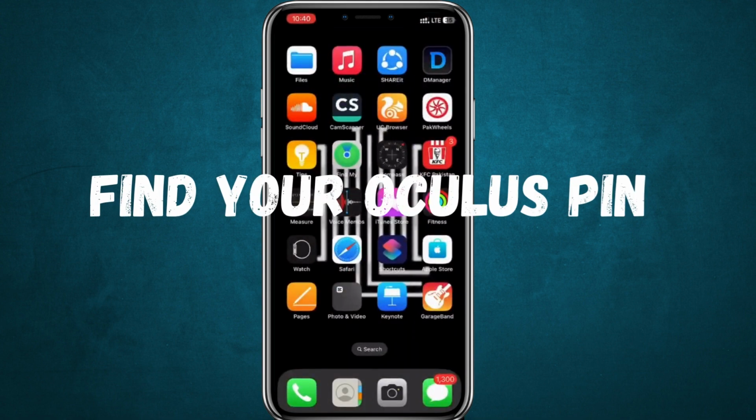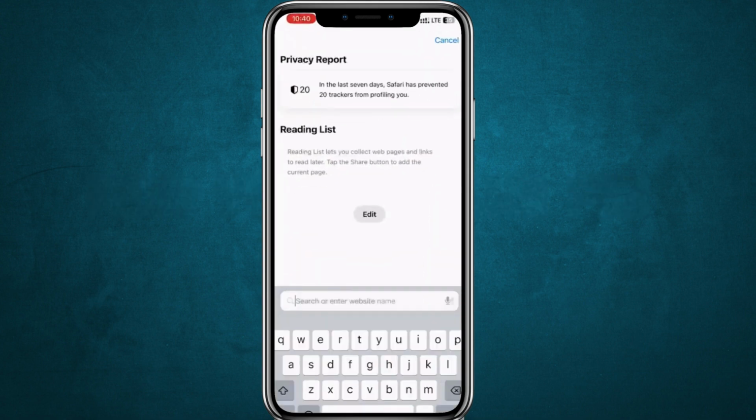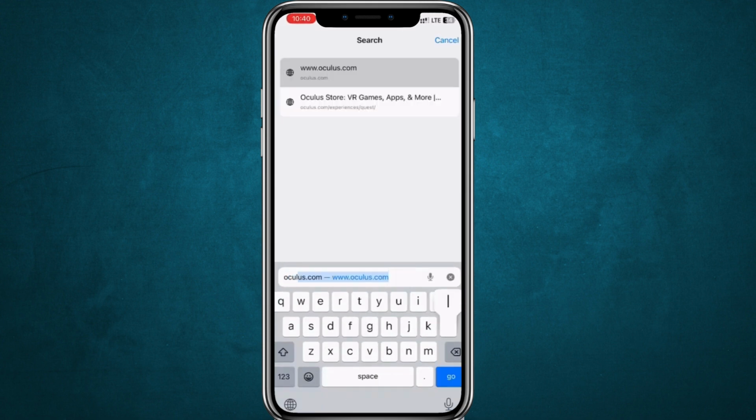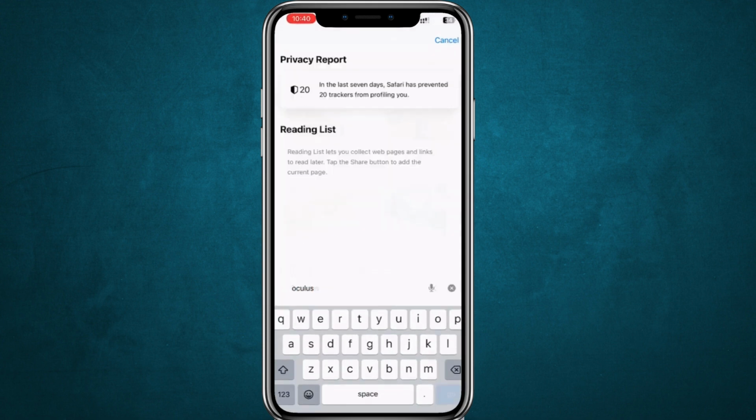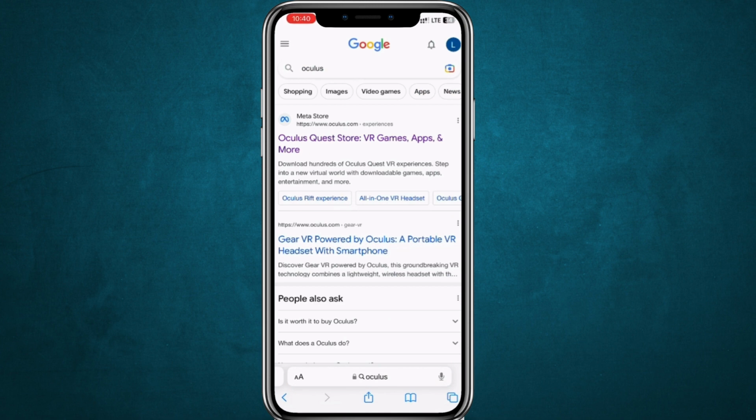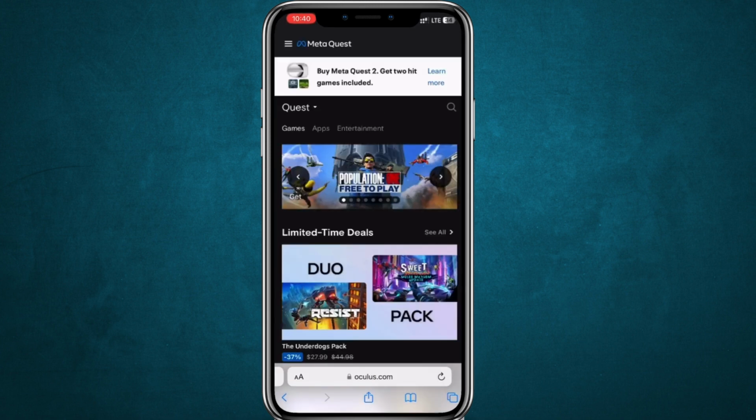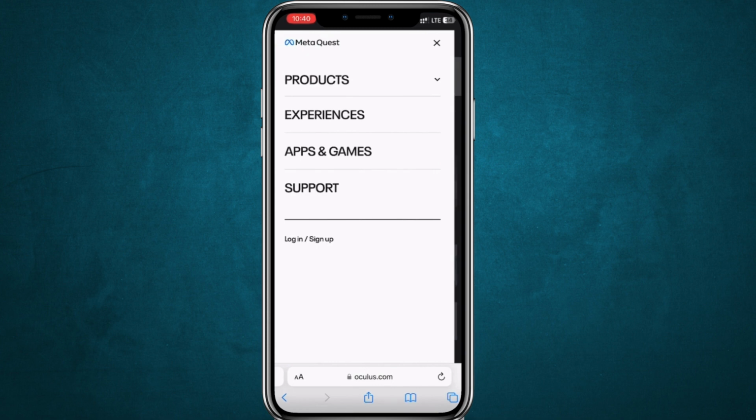In this video, I'm going to tell you how to find your Oculus pin. First of all, open up your browser and write oculus.com or Oculus and open Oculus Quest Store, VR game applications and more. It will start showing an interface like this. Open menu and press login or sign up.